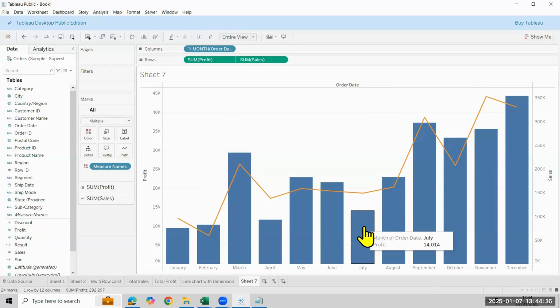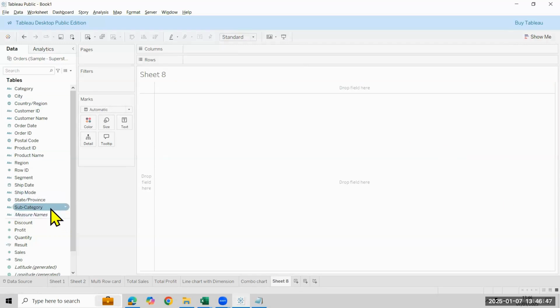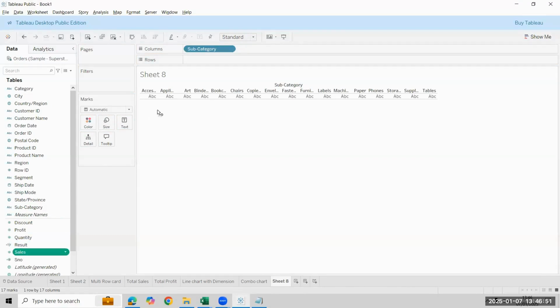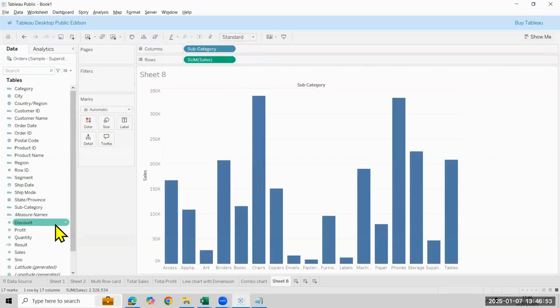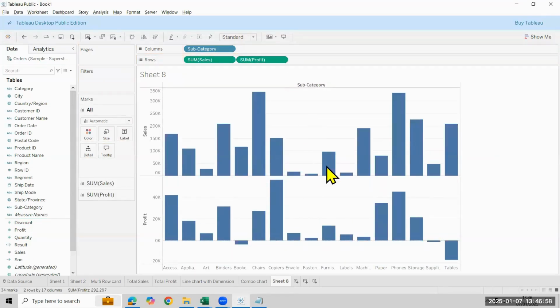Now I need subcategory-wise sales and profit, like a combo chart. Subcategory-wise sales and profit. Create a new one and do it. One is done. Now listen how to create it. Subcategory in the column, sales in the rows, and profit again in your rows. So you're getting two different rows. Now here you can't create a combo chart yet.